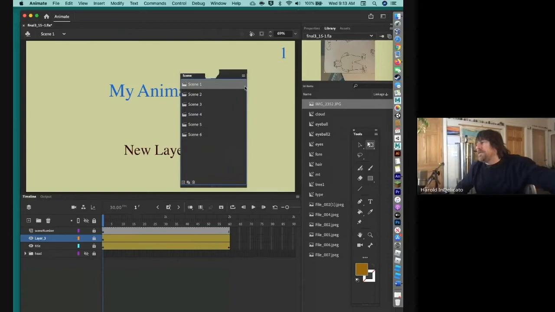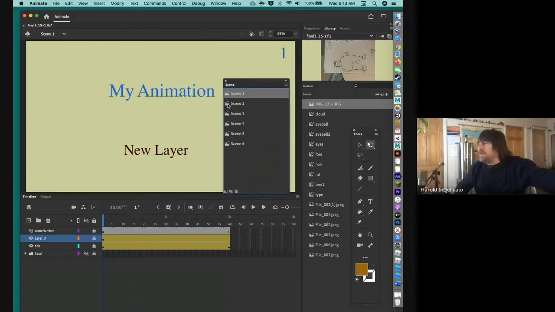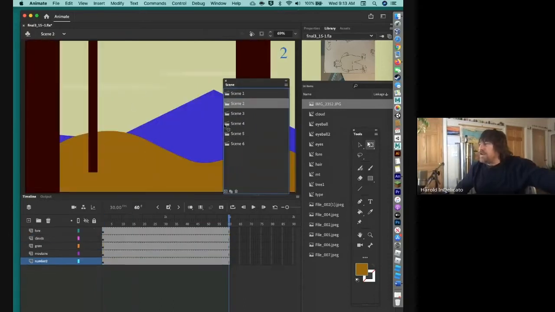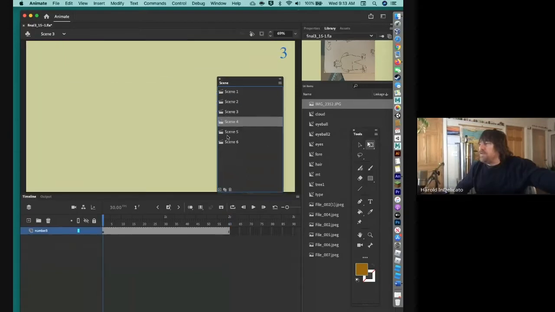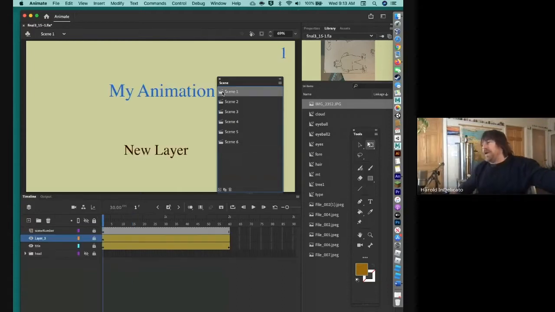Scene 1 is our title. Scene 2 is usually a wide shot, and I actually created a background on scene 2. Scene 3 I numbered, scene 4, scene 5, and scene 6. So what I'd like you to do, if you haven't already, is create a file called final, put today's date, and make the number of scenes that you have. And then save it. We're going to keep using this file.